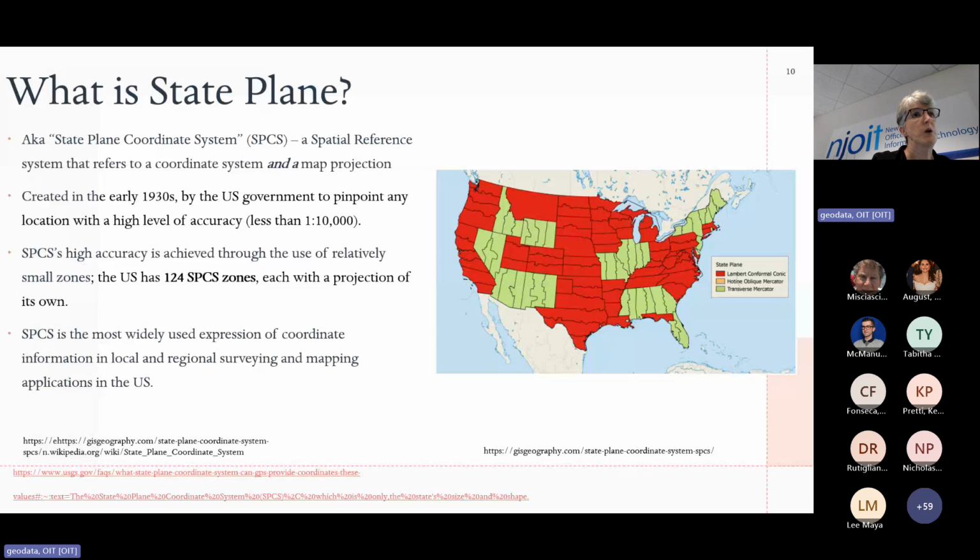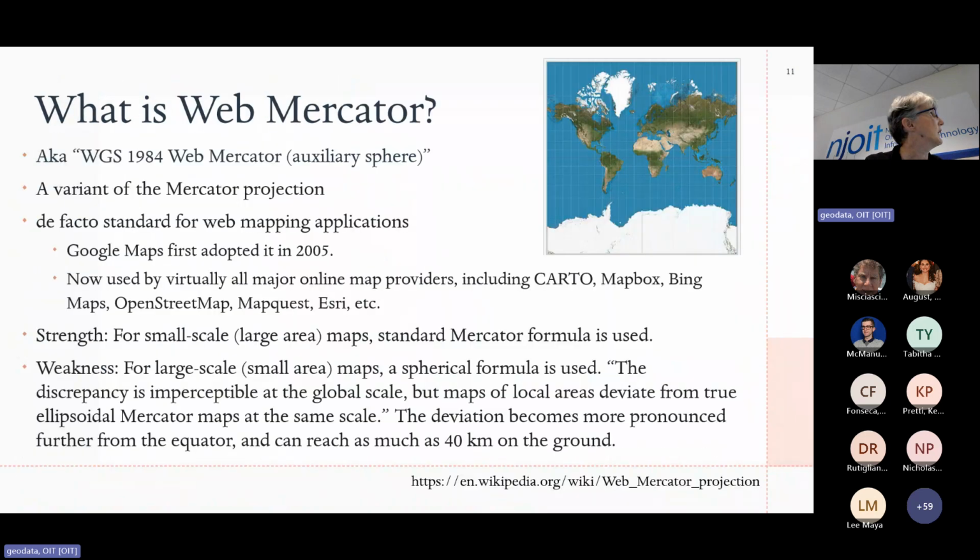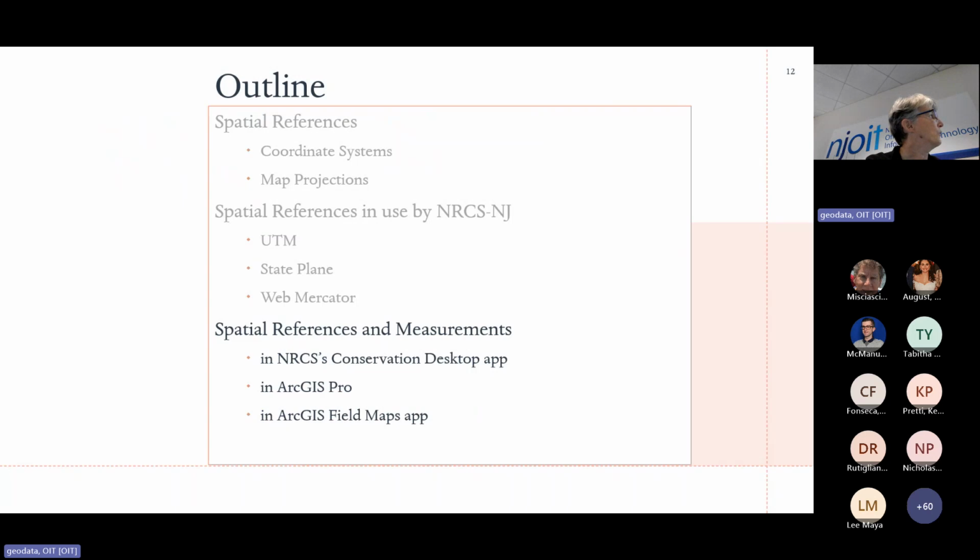Many of you working in New Jersey are probably using the state plane coordinate system. This is a slide about that and how it works across the country. And then Web Mercator, anyone who's doing web mapping would be using this. Again, this is for reference for you. And now I'm going to get into what I really want to talk about here, spatial references and measurement.